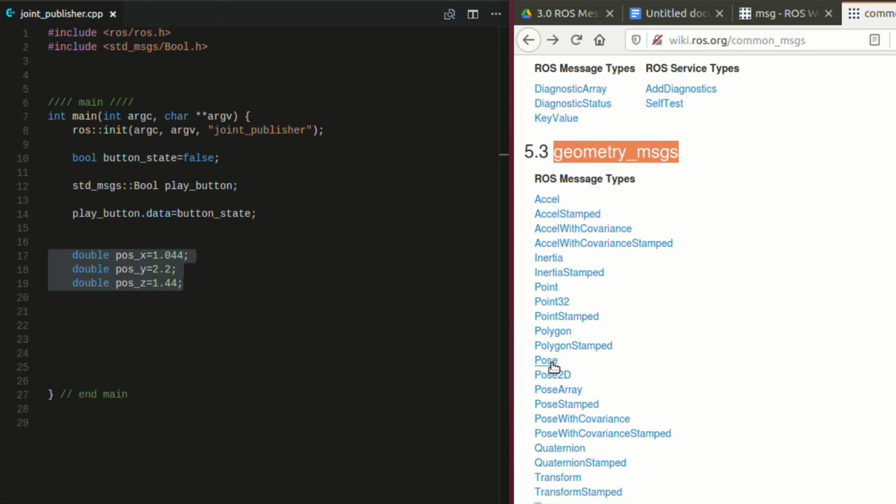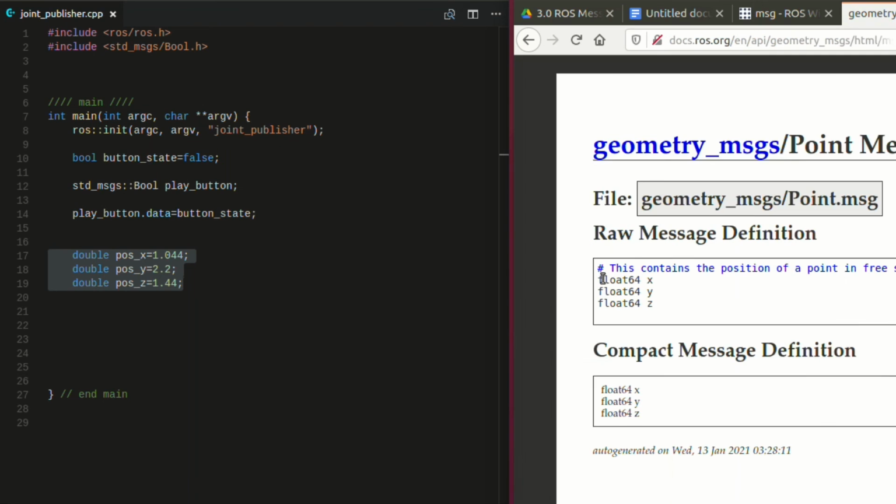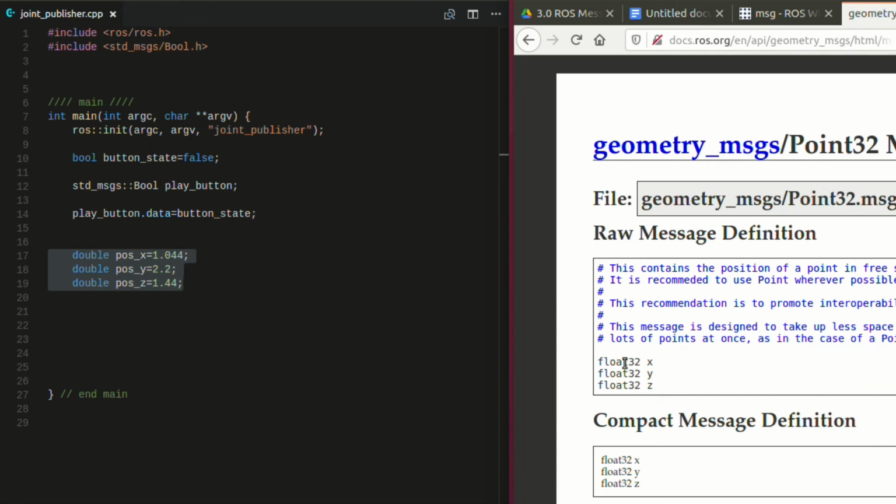So honestly, we already kind of had looked at point. Point contains three values of type float64. In this instance, perhaps float64 contains more accuracy than we need. Maybe our sensors don't have much accuracy at all. Doesn't really make much sense to use a float64 if you don't have to. It just requires more bandwidth. Maybe I'll use the point32.